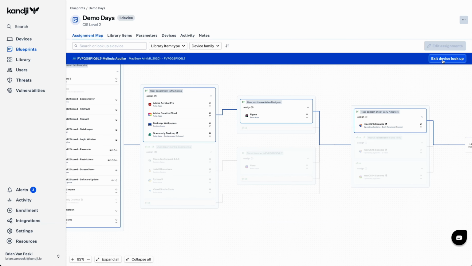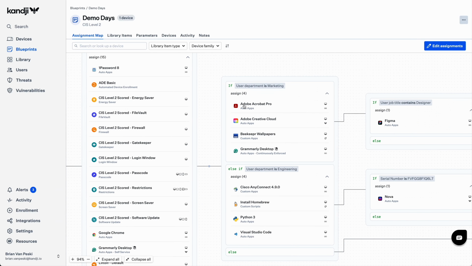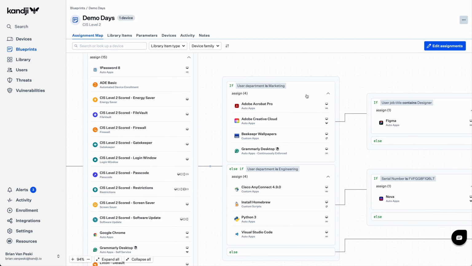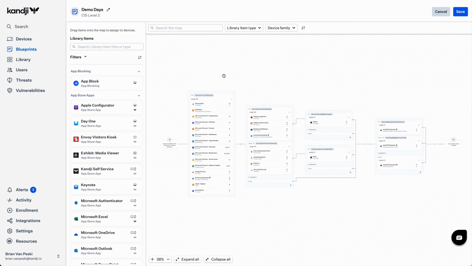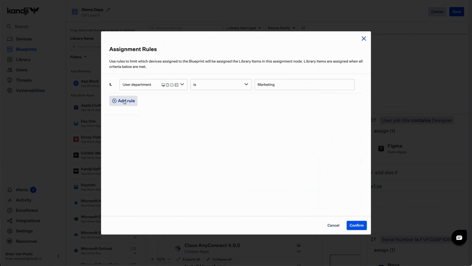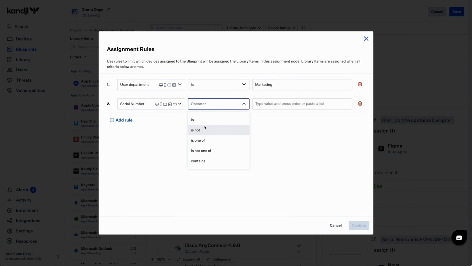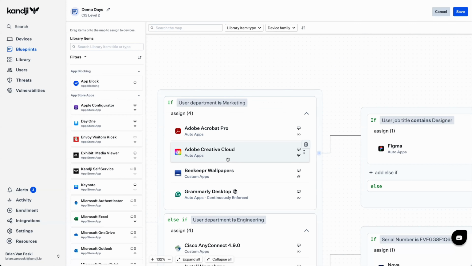Speaking of troubleshooting, let's say I need to manually exclude someone from a specific library item, either for testing or troubleshooting. There's a couple different ways to approach that. So one, I can simply exclude them from the entire conditional block. If I edit this rule, and you could use serial number or user, a couple different ways to approach this, I'll just say, hey, make sure it's not this user. And it'll exclude them from scope, even if they are part of the marketing department.